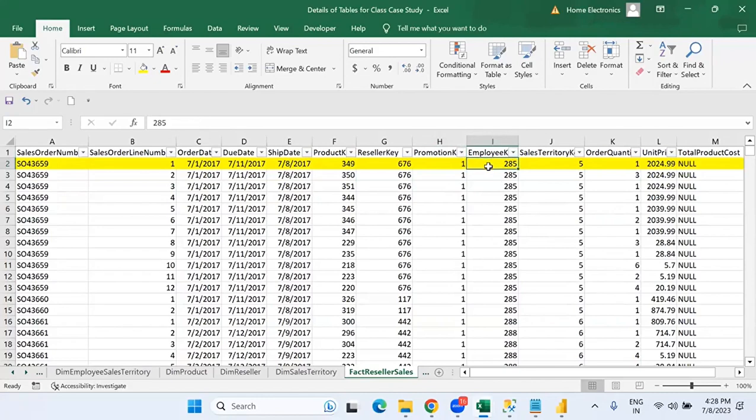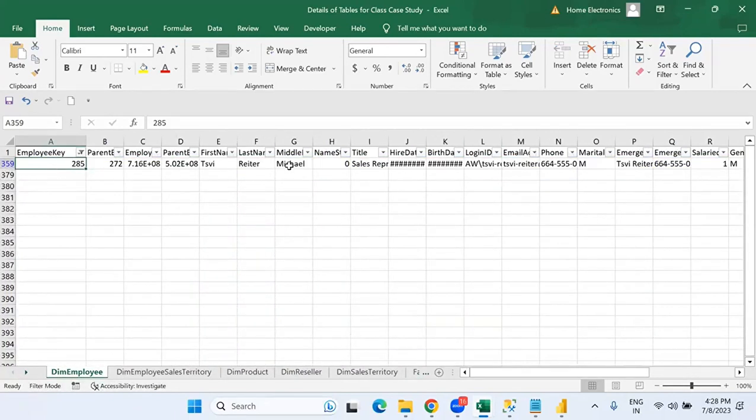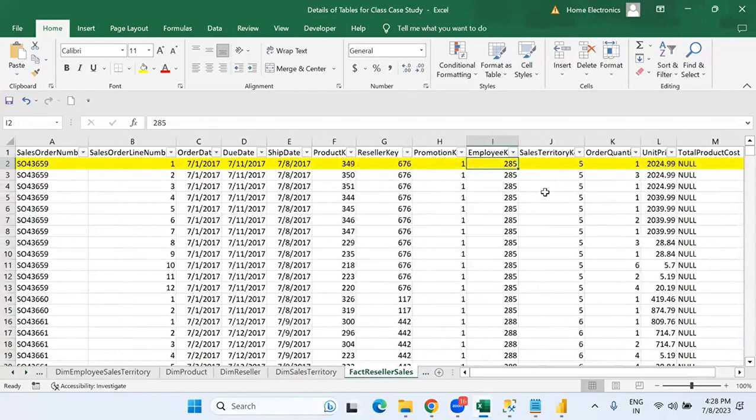So who was the employee who sold it? It was an employee whose ID is 285. Now who is 285? If you come to dim employee, 285 is nothing but Sui writer, right? So this is the employee who sold it, and these are all the details of that employee. And then continuing further, which sales territory does this employee belong to?